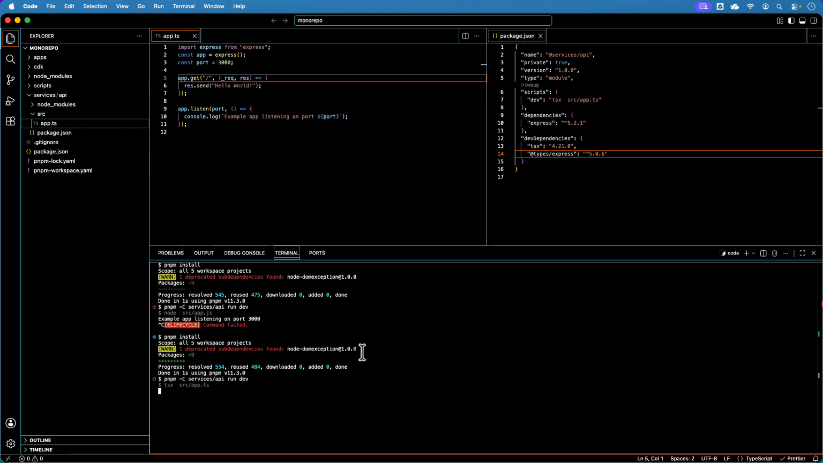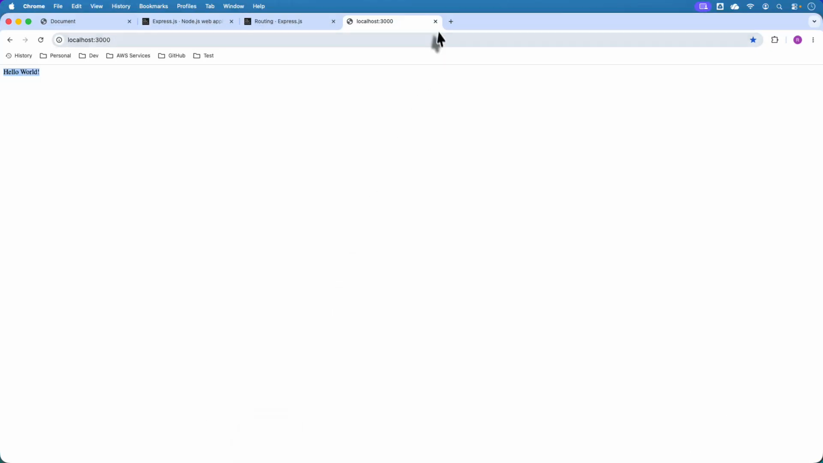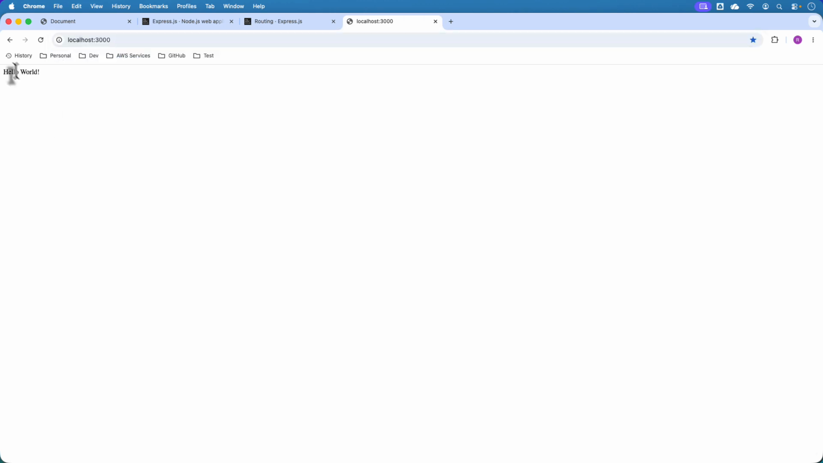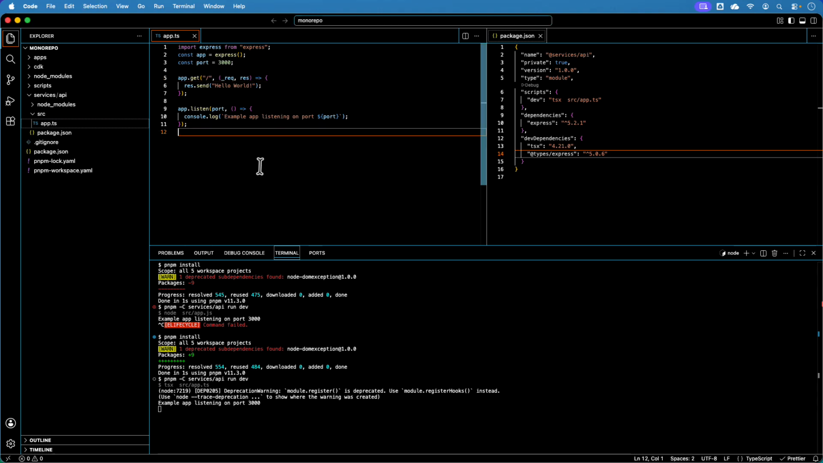So let's watch that. And again, it's printed out this message. It's listening on port 3000. And let's just get rid of this and do it all again. Localhost 3000. And again, we've got this data returned. So that's all good. We have our working TypeScript Express server.